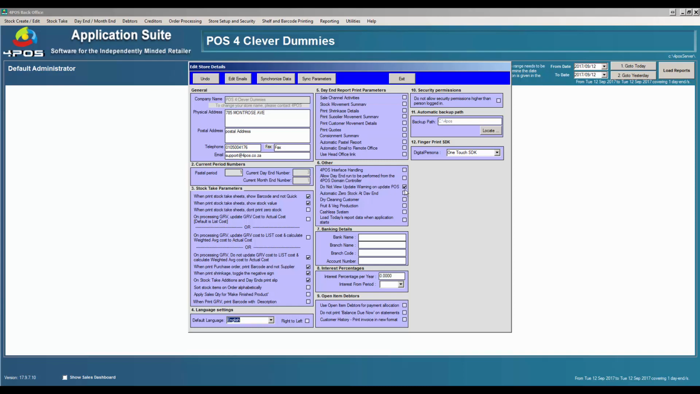Do not view update warning. This is when your pricing is maybe not set up for all your sales channels and stuff, and you do not want to see that warning that says, you've got so many products higher than or lower than, and so on, and that's what it's about. Automatically zero stock a day in. Careful. It will zeroize the stock, and obviously that means that you will start every day with zero stock. Not a good idea, but yes, some customers asked about it.